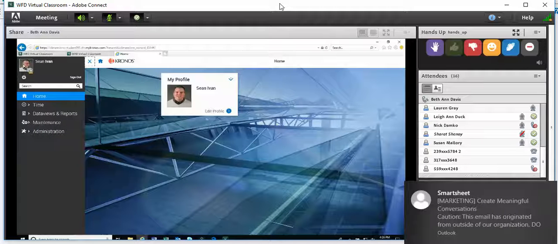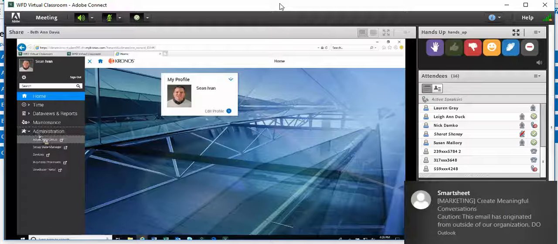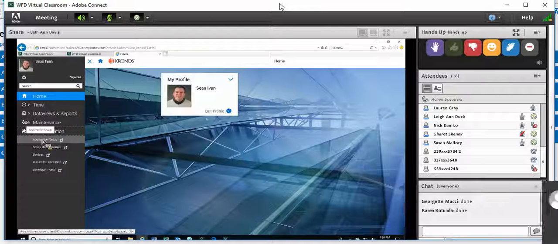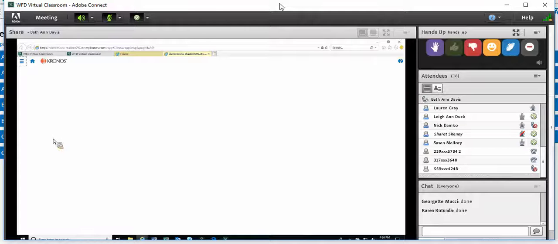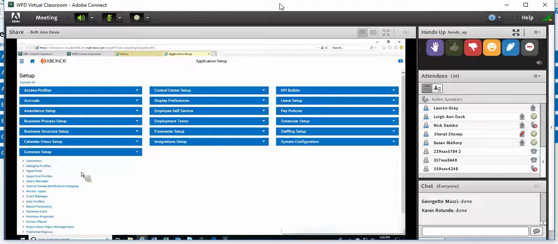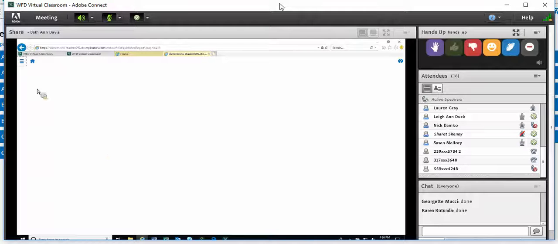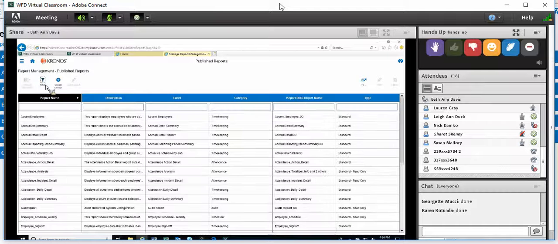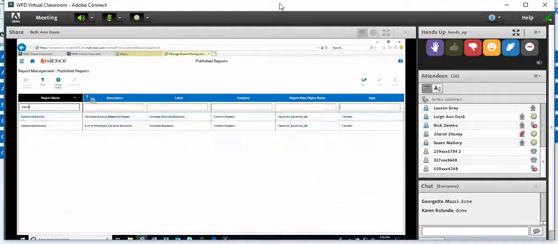So we log back in as Sean and try to make our way back to the report. I'm going to go back to the vacation accrual balances first. That's the easier one here. They're both published already, so that's my go-to. Filter right there. Vacation. And this one. Edit the design.